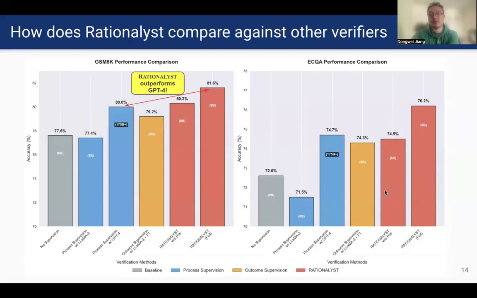We observe similar trends on ECQA. This shows that our specialized process supervision model beats general verification methods like GPT-4, even with much smaller model sizes.